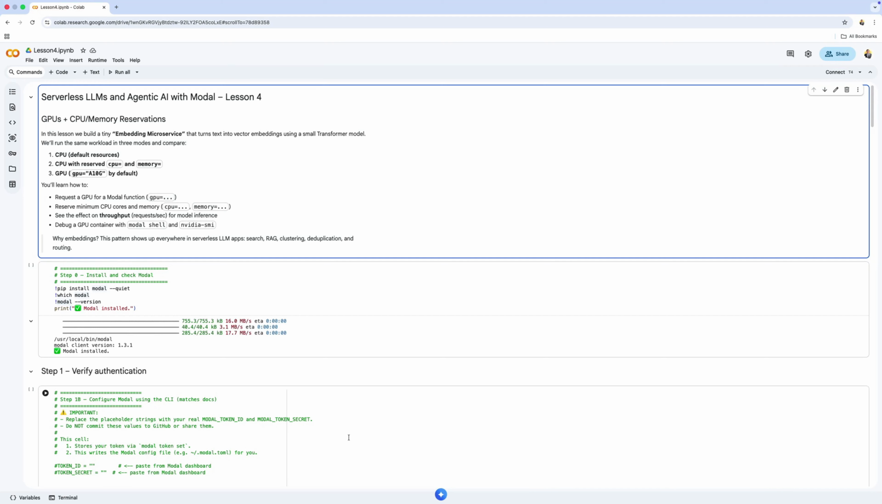In Lesson 4 of our Serverless LLMs and Agentic AI course, we're going to explore how hardware choices and resource reservations affect real AI inference performance on Modal. Instead of running a toy function, we'll build a small but realistic embedding microservice, a service that takes text input and returns a vector embedding using a lightweight transformer model.